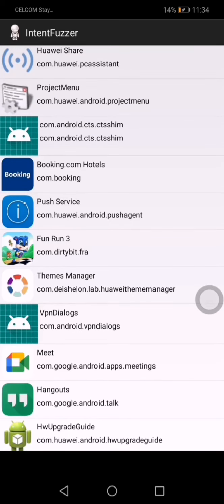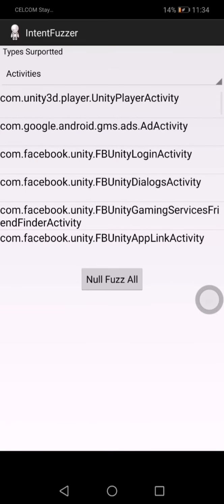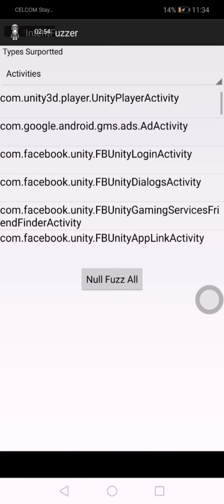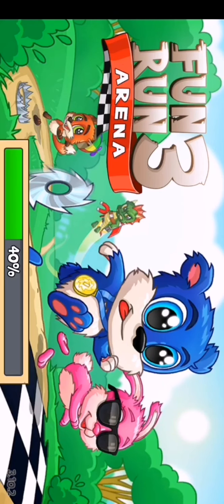Okay, the fifth one is the Fun Run Tree. For the activity, okay, so we can see here.